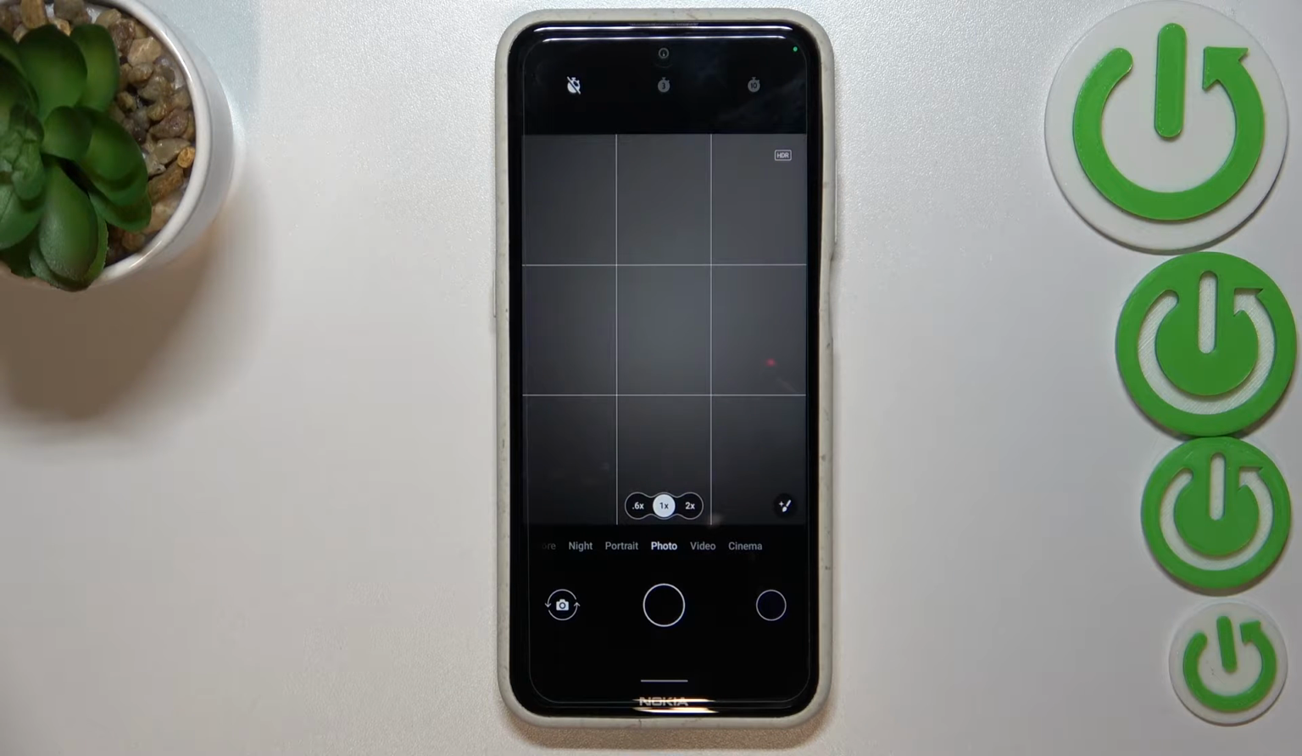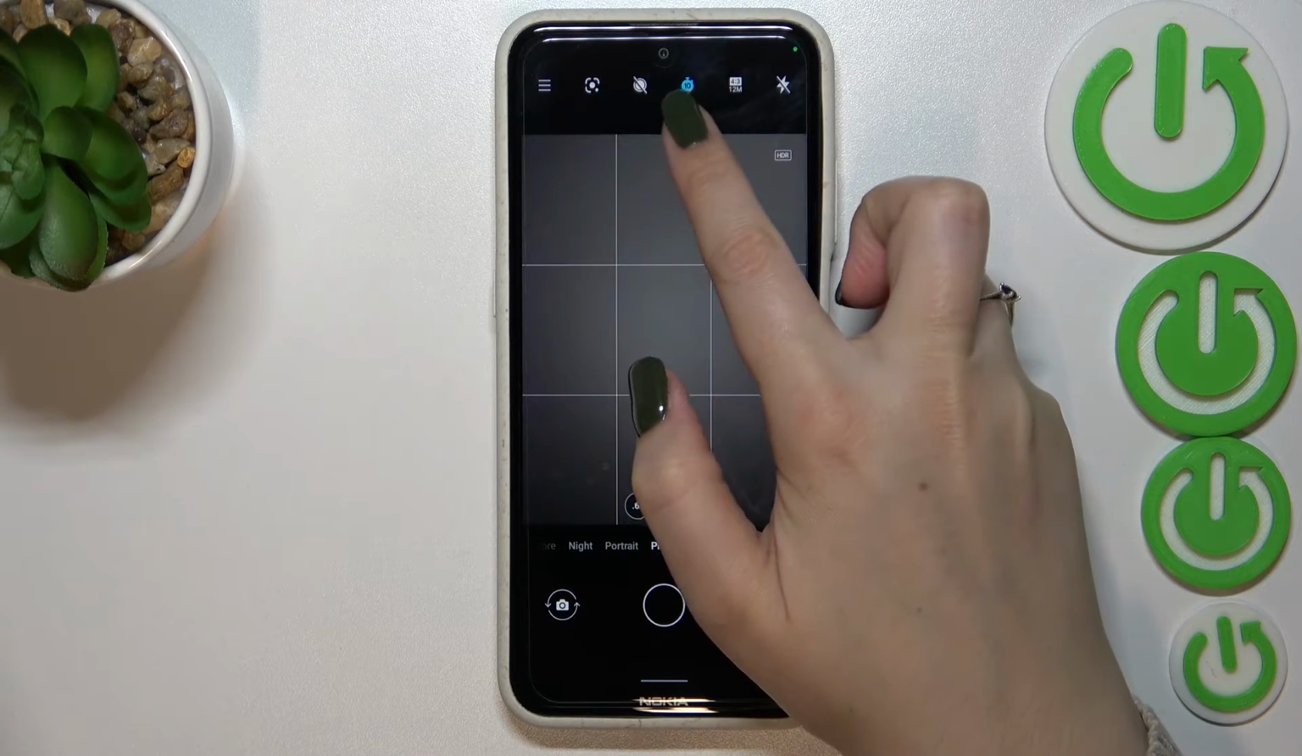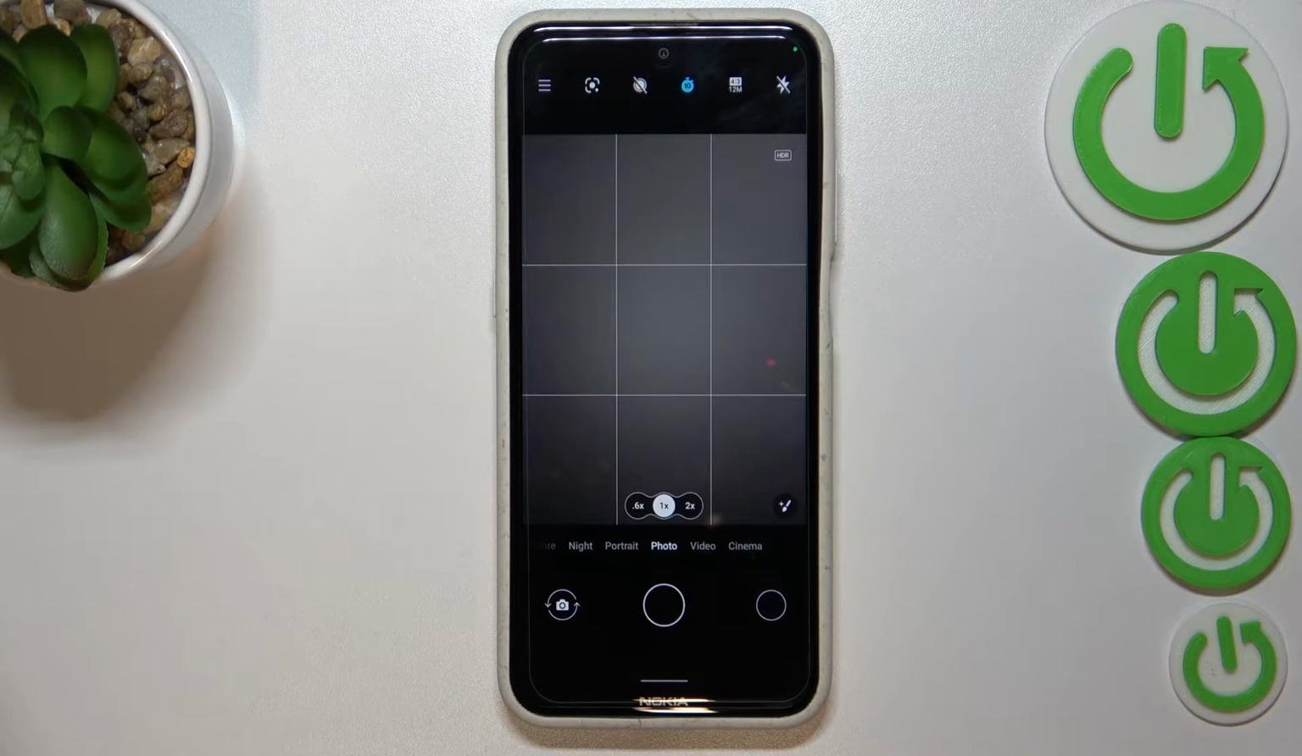So we've got the option off, which is currently applied. We've got 3 or 10 seconds delay. So let me pick 10 seconds delay, just tap on it. And as you can see, this icon will be changed, so we can see the 10 inside the clock, and what's more, it is highlighted in this bluish color.